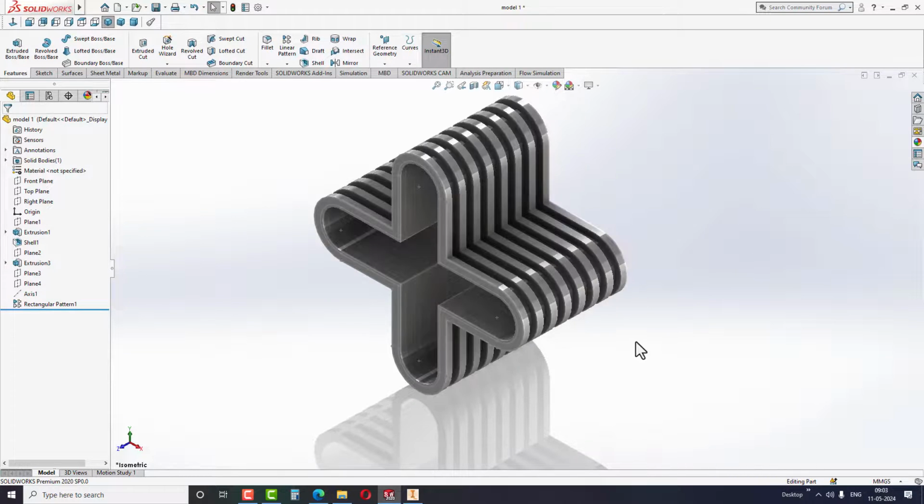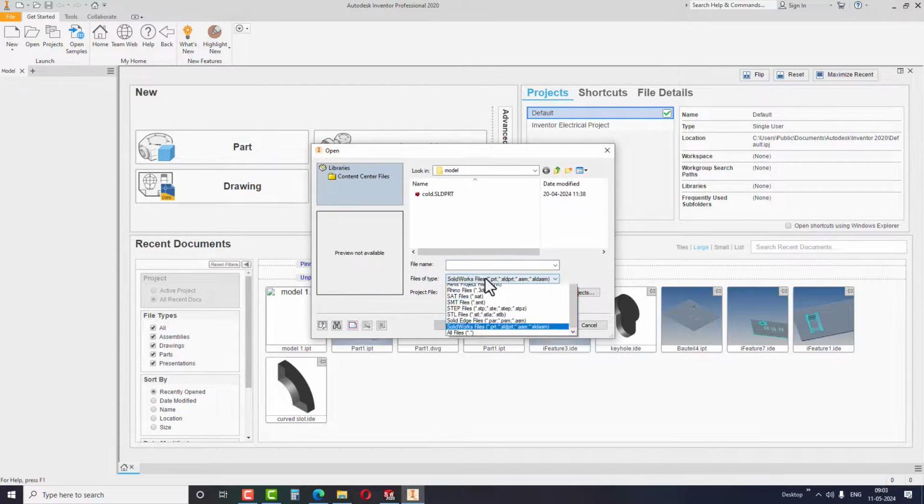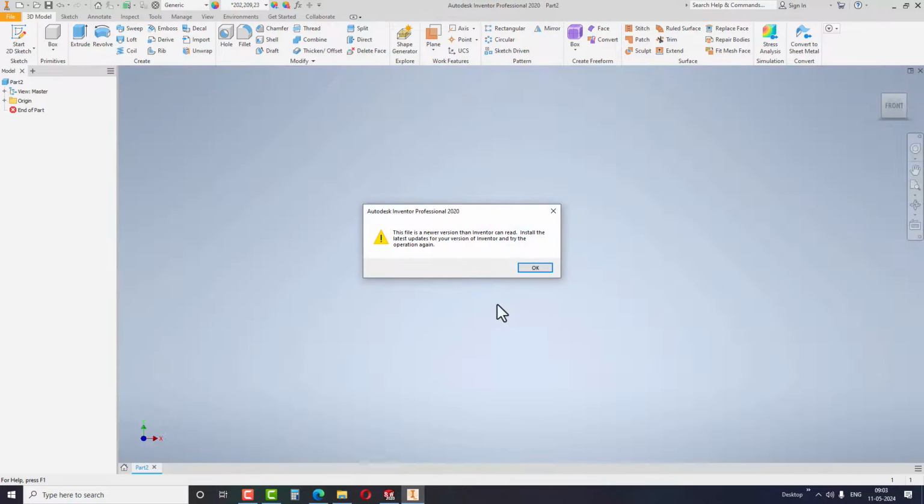But also note that there is a chance of getting a notification in any of the software saying that the model version is higher, and to open the file you need to update the software. In my case, Inventor is giving the notification, as you can see here on my screen. Even though both of the software I am using is a 2020 version, I still got the same error. So please let me know in the comments if you get the same error like mine.